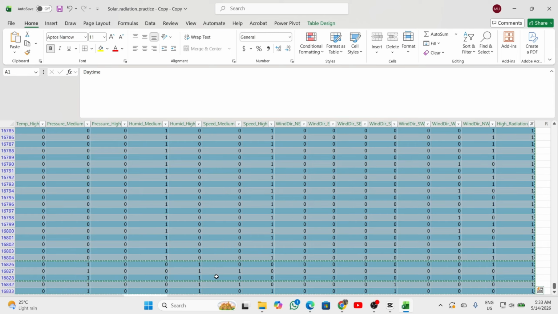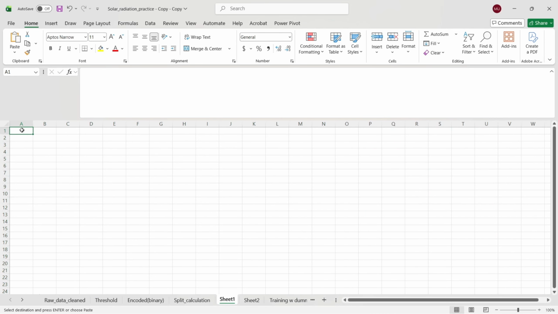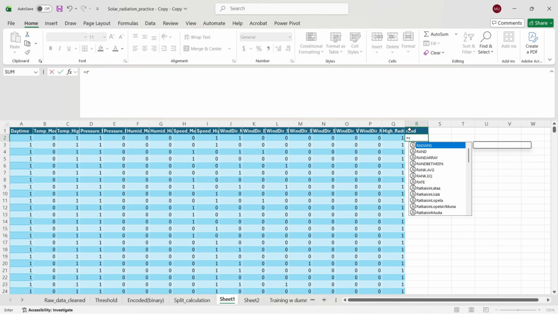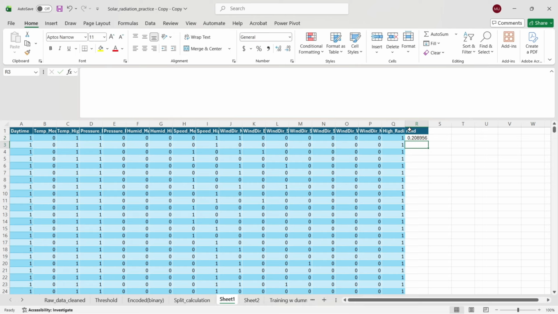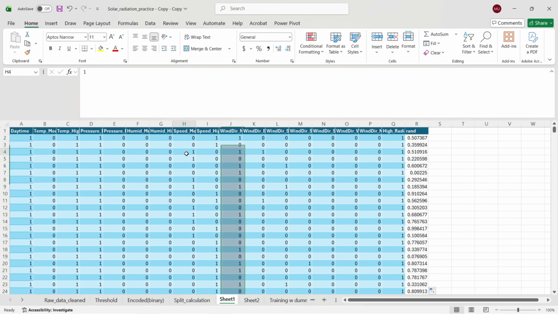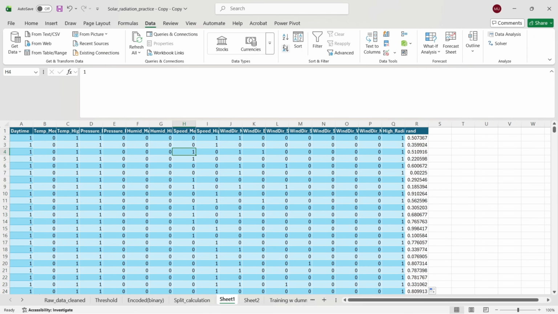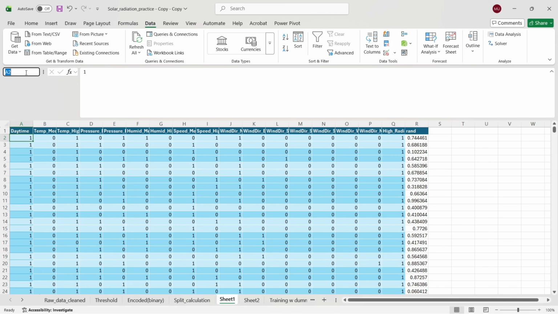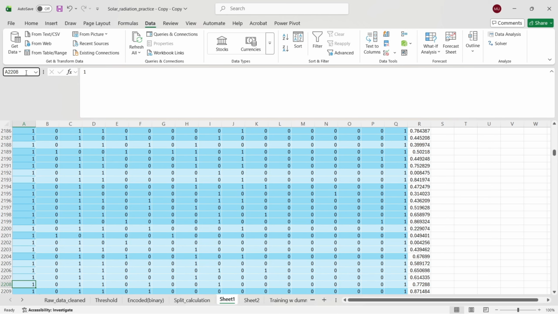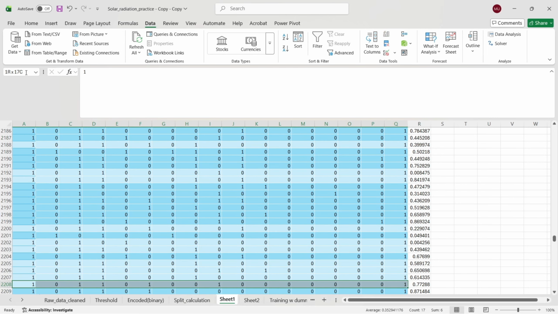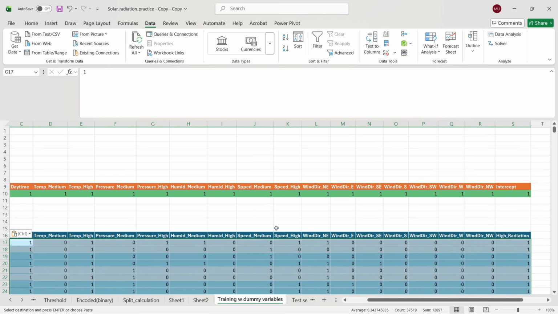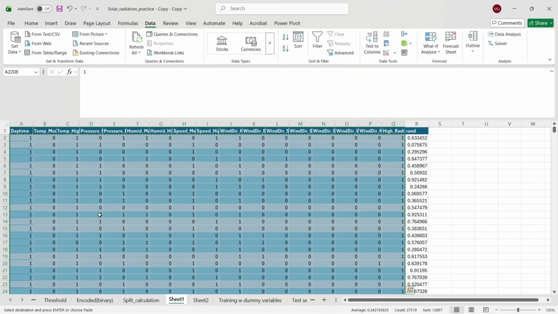Control C. Go to the extra sheet we have opened. Control V. Right here, RAND. If you don't give any value, then the value will automatically be between 0 and 1. Go to data, sort by RAND, smallest to largest. Okay, say 2208. Okay, this one has been done for this.